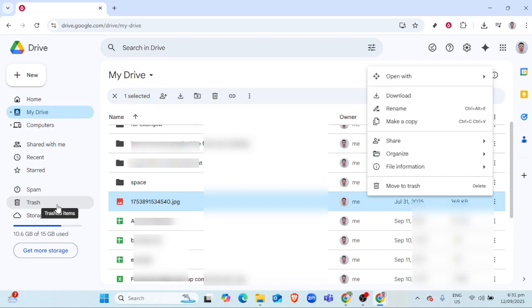There you have it, a clear and simple way to ensure that your unwanted photos are completely removed from your Google Drive. Remember, this process is irreversible, so only delete files when you're absolutely sure you no longer need them.